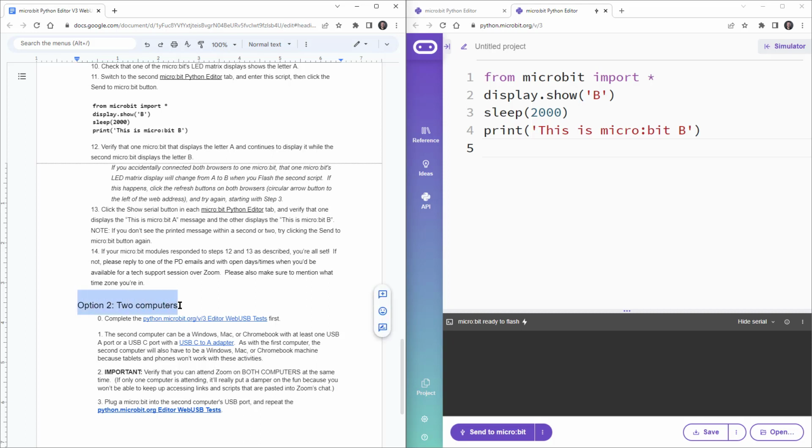Now, there is a second option, which is to have two computers, one microbit connected to each. That second computer, you would need to do the tests that you did with the first computer. The second computer has to have the same abilities as the first computer, in terms of Chrome and a USB-A port. And then the most important thing is that you'll have to be able to get onto the Zoom workshop with both computers.